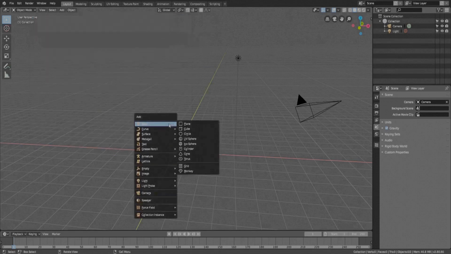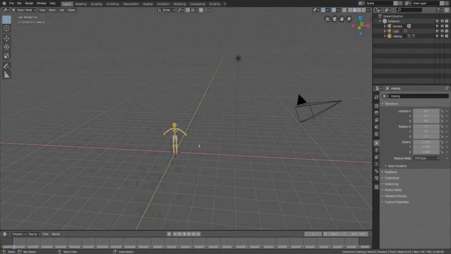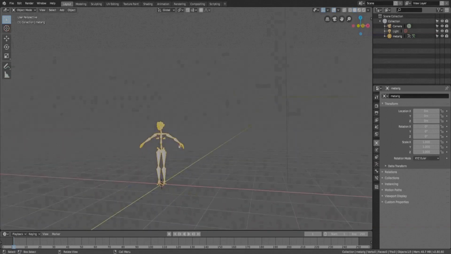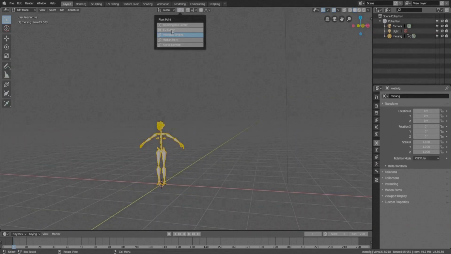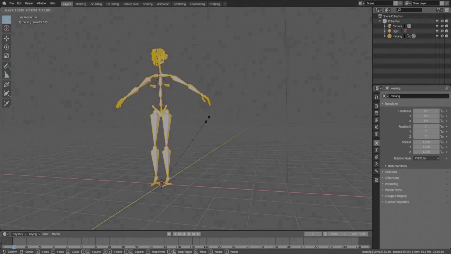From there, you'll do a Shift A to add your rig object. Generally, you want to mesh in the scene before you try to rig it up, but I'm just showing you the functionality of the human meta rig. So you're going to tab into Edit Mode. From here, we can make all of our adjustments in order to match ourselves up to the rig.